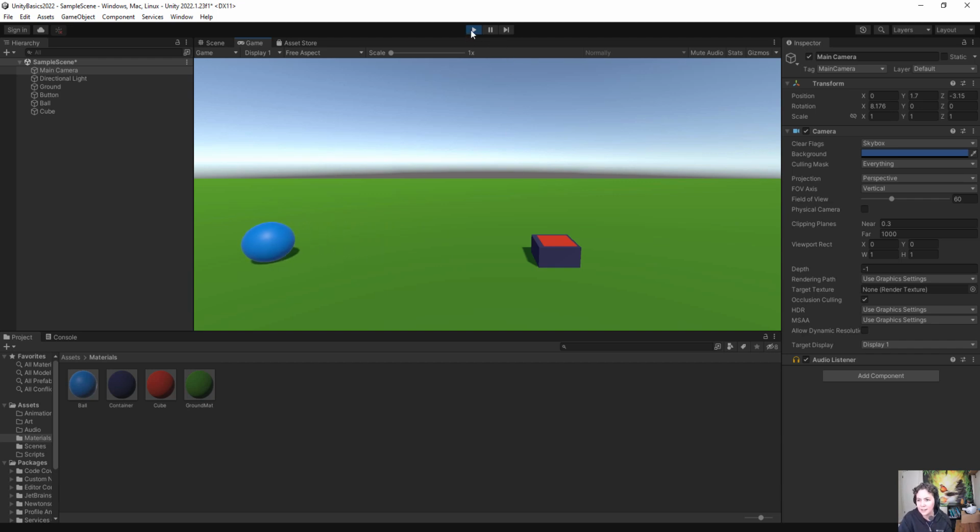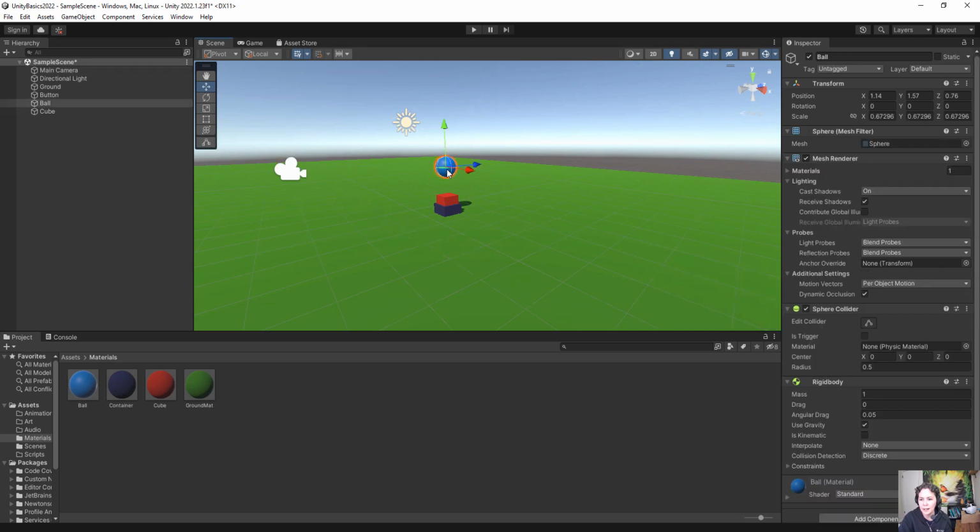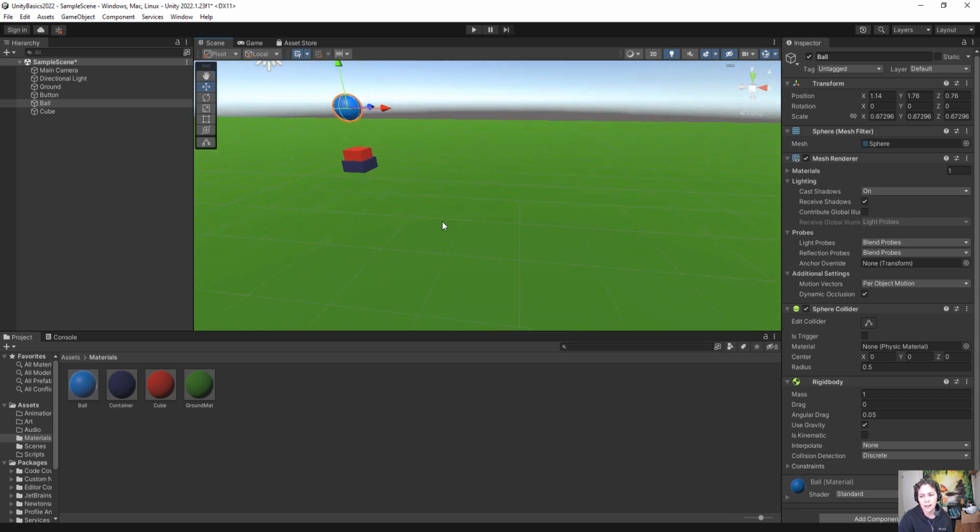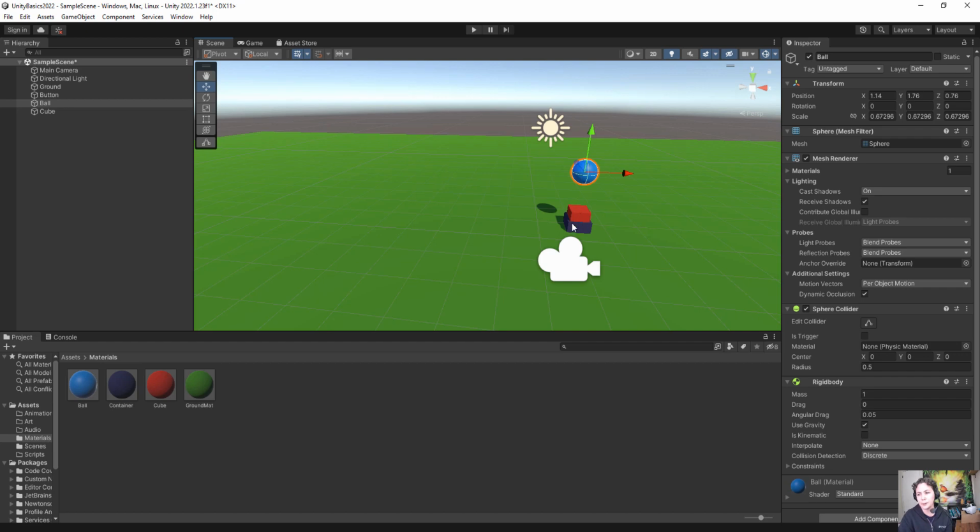Perfect. So the last thing that I want to do is I want to have something happen as a result of the ball pressing the button. So I want the ball pressing the button to trigger some kind of effect. And to do this, I'm going to say that I am going to have like a coin that the player collects by pressing this button.